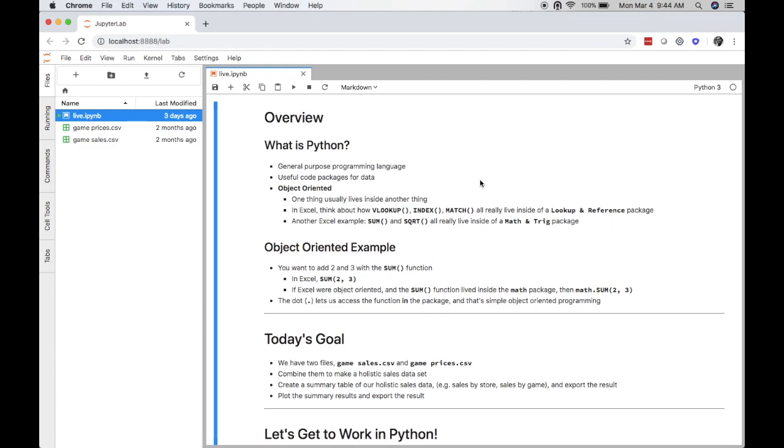So first and foremost, what is Python? I think in 3 parts we can describe it as a general purpose programming language. So it can help automate tasks, it can help drive cars, it can help create machine learning models, it can do a whole lot of things. It helps with web development. And so it's just a programming language that is multifaceted. It has several useful code packages for data. We'll focus on 1 really today, and then 2 for visualization.